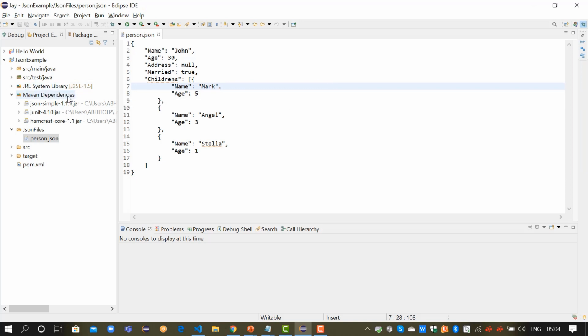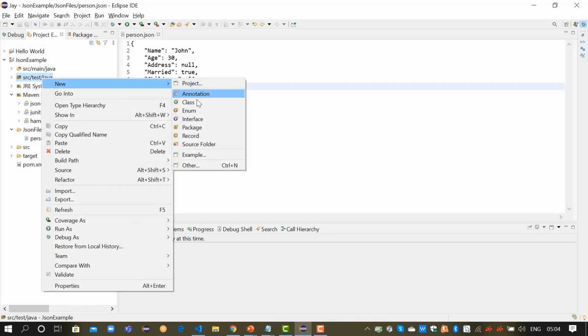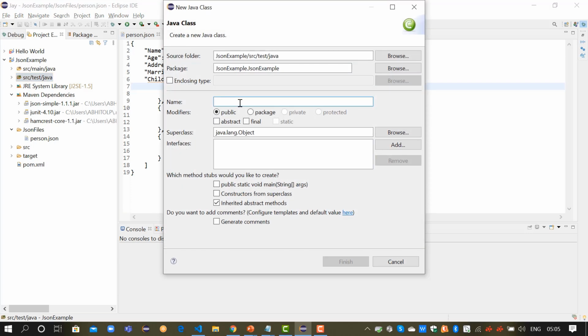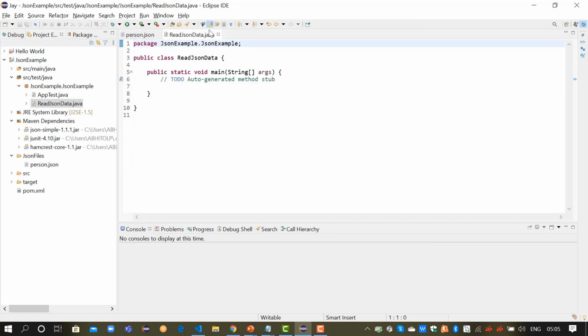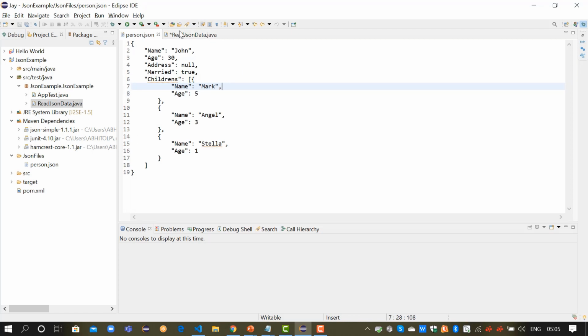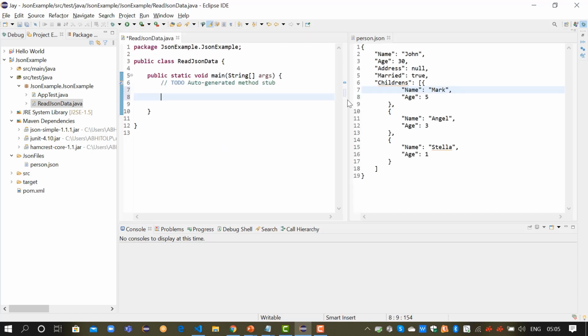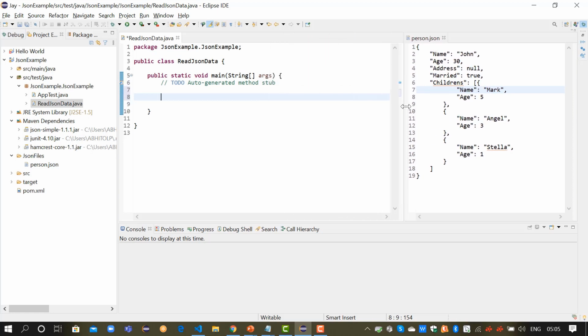Now what I will do here is I want to read this JSON data, right, by using Java. So I will go to src/test/java, and then I will create a new class, and I will name this class ReadJSONData, and I want the main method to be included, and click on finish. When you click on finish, it will create a class. Now as I want to read this JSON data, I will simply split this window so you are able to see this.